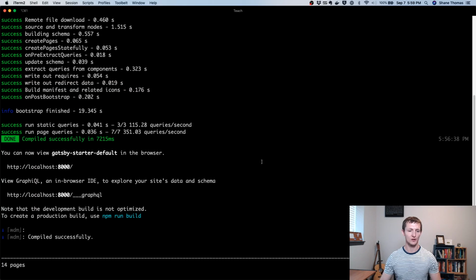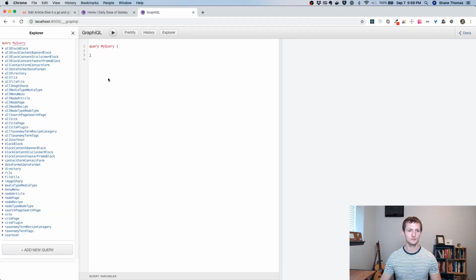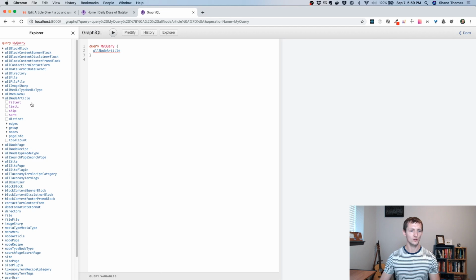So if we look back, our development server is running. So we're actually going to go here to our graphical editor, and you can see we can build our GraphQL query here. And what we want is to pull out the last 10 articles that have been posted on the site. So we're just going to show the last 10. So we're going to want to go all node articles, and we do want to sort this.